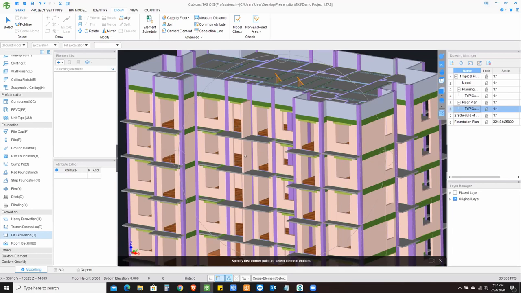And then also the software has got shortcut keys for each one of these elements, as you can see, against each one of them. That is about the modeling part.